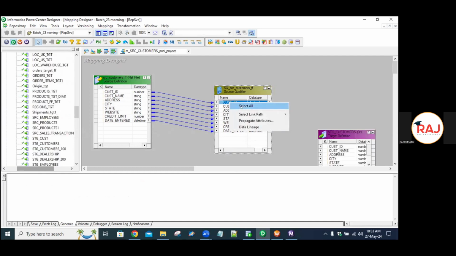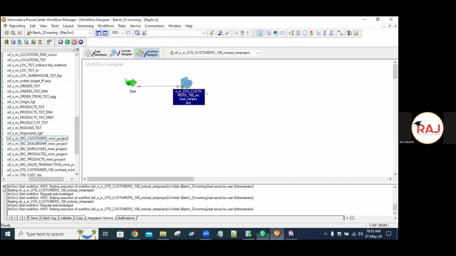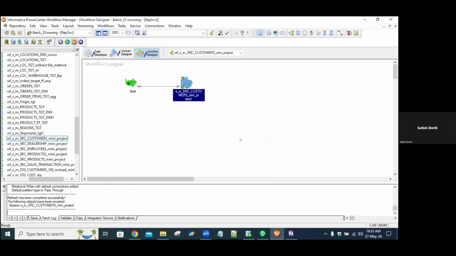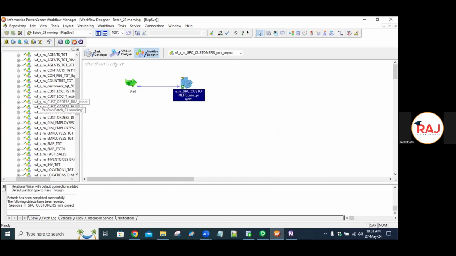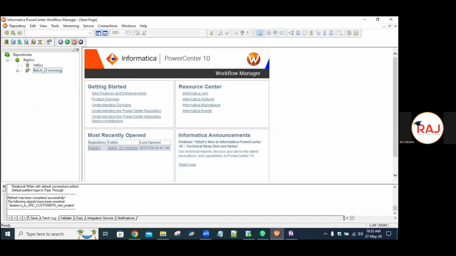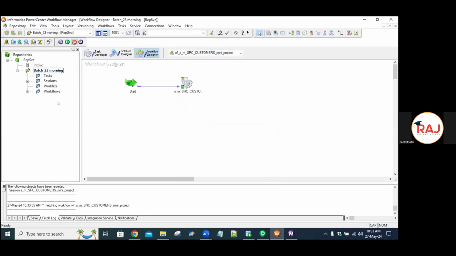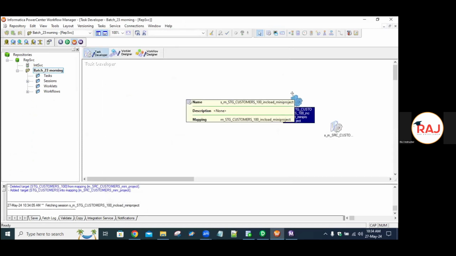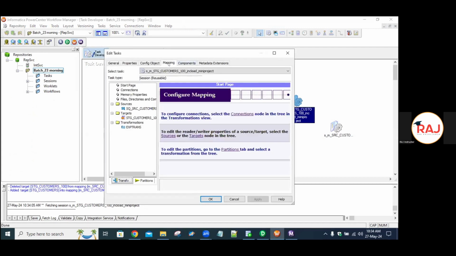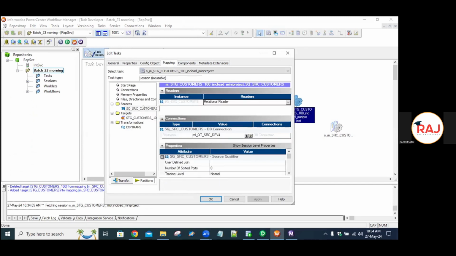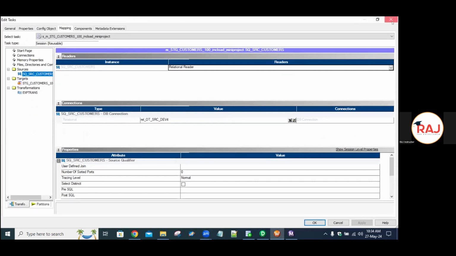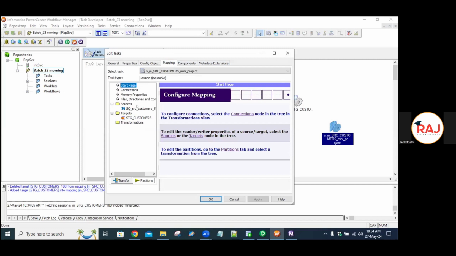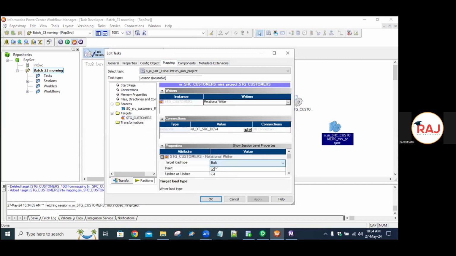This one you have to use here. Okay, now refresh this. No, not enough. If you get this error, disconnect and connect the folder. Open it and give the correct connection. OTSR04. Not this one, this one, I guess. Bulk to normal. Now it will load to that table.